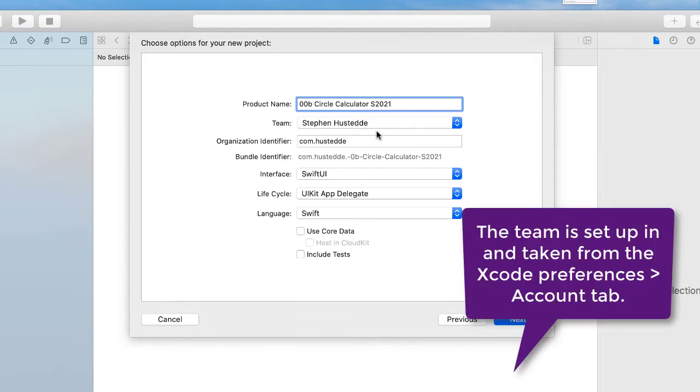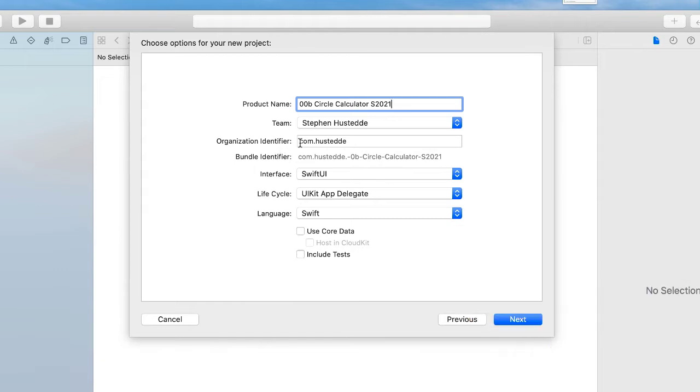Once you have your Apple ID and your developer account, you can create your team. Your organization identifier is going to be a reverse URL of your website. In this case, you can just use com dot and your last name. And we have Interface. Our choice here is SwiftUI. That's the newer way of creating apps. We're going to traditionally, though, start with storyboards, so I'm going to choose Storyboard for my interface. We want the UIKit App Delegate for our lifecycle. The language you're using is Swift. And I'm going to click Next.